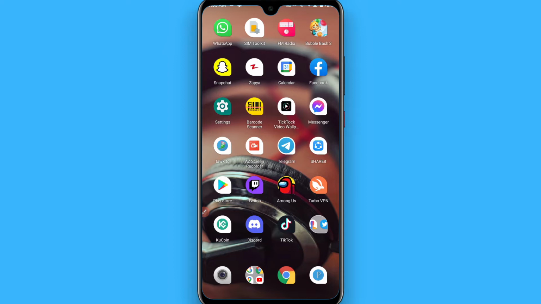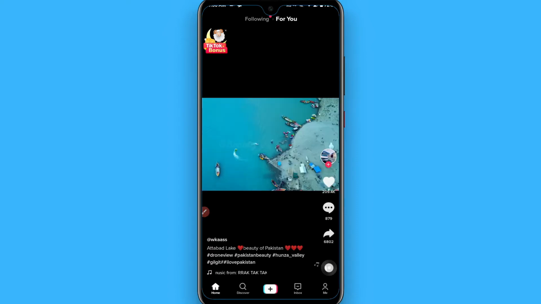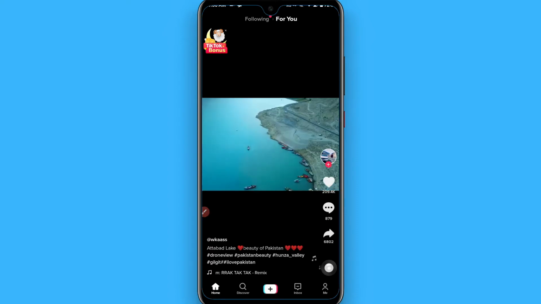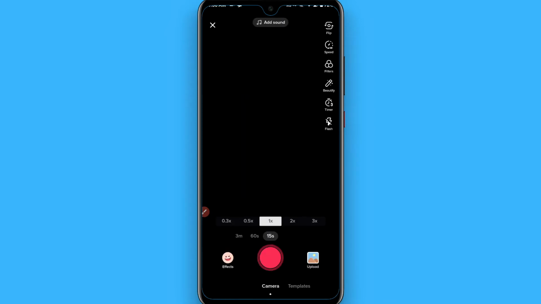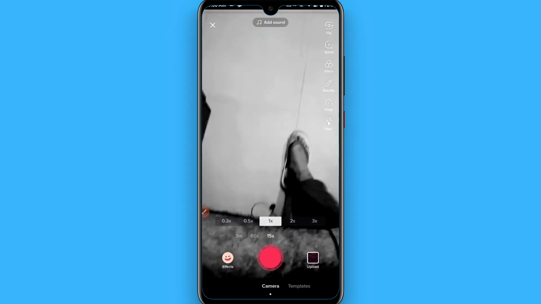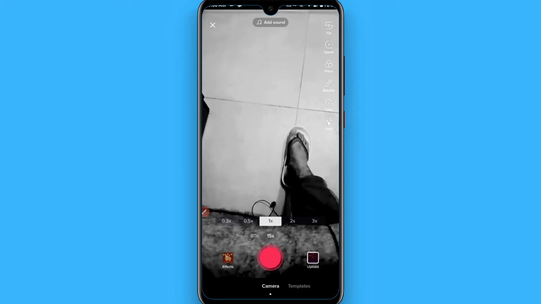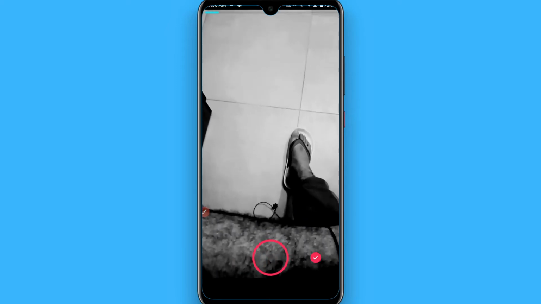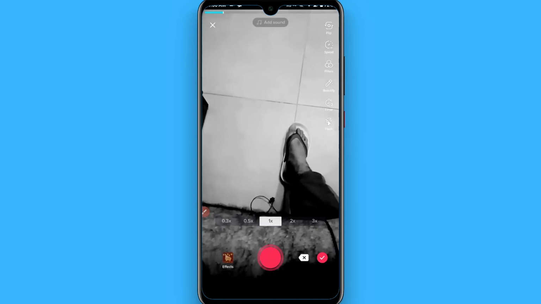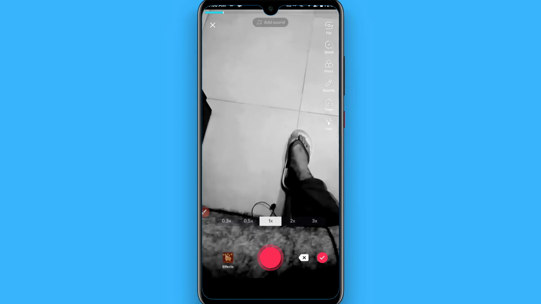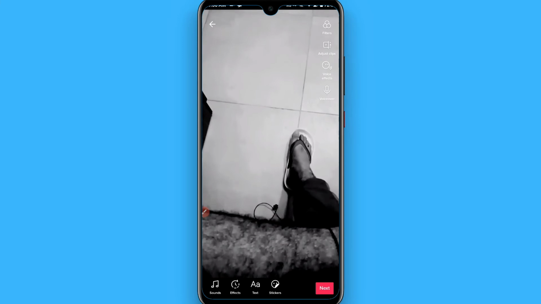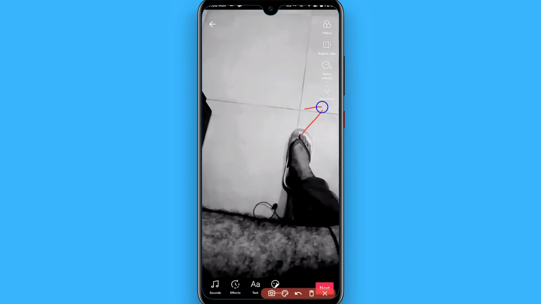So first of all, open your TikTok mobile application. Once you open it, now you have to click on the plus icon. Now you have to upload any video or you can simply shoot any video. Now it's okay. Now you have to click on this tick button and you will see a voiceover option here. Tap on it.